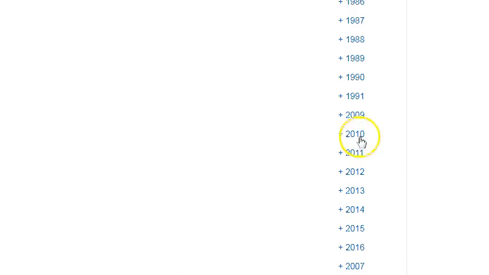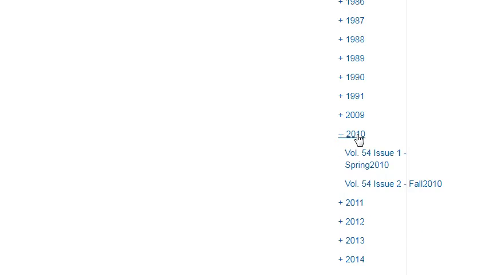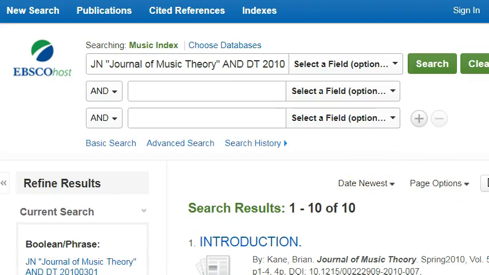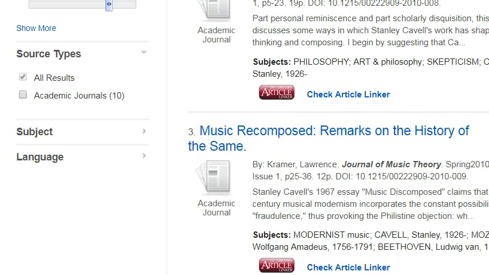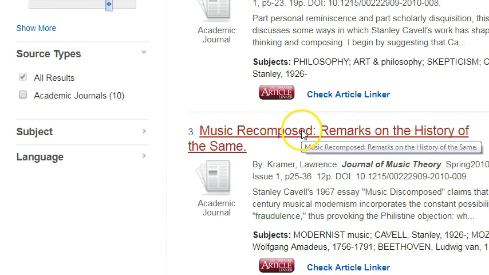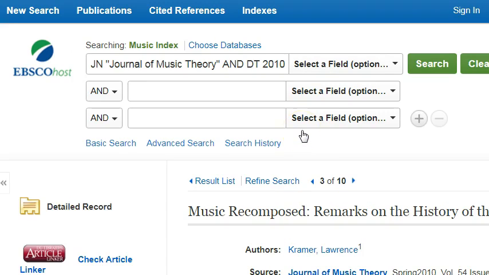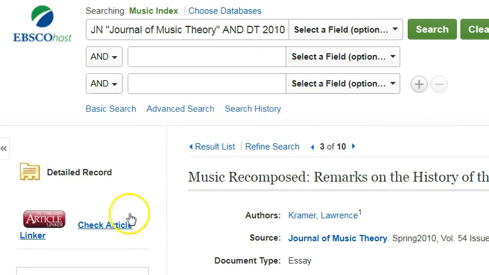We are looking for the Spring 2010 issue, so we click on 2010, then on Spring, and we get a list of all the articles in that issue. The third article is the one we're looking for. Clicking on the record for the article in the summary list takes us to the same full record we saw previously, and we can access the article through the Article Linker tool, as I've already demonstrated.